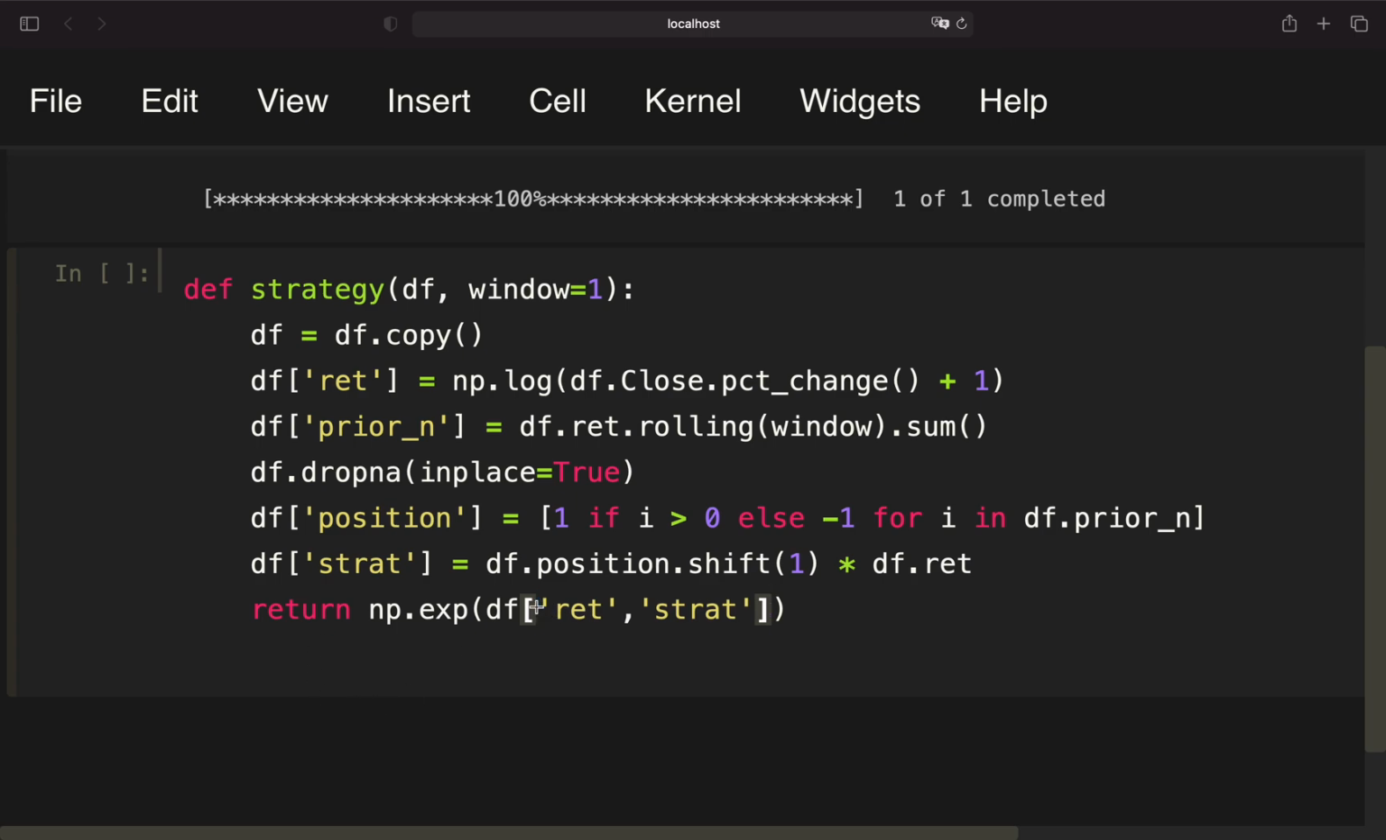Now we need two brackets here. And then we are taking the cumulative sum. So why the cumulative sum and not just the sum? If we would take the sum, we're just getting the overall strategy return and return of the asset in general. But we want to have a time series, right? To visualize it into a line chart.